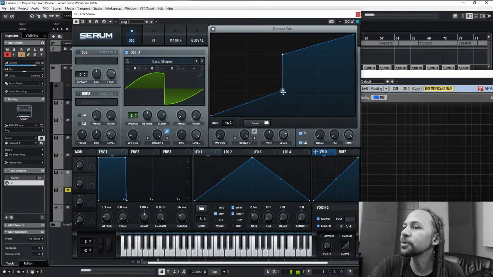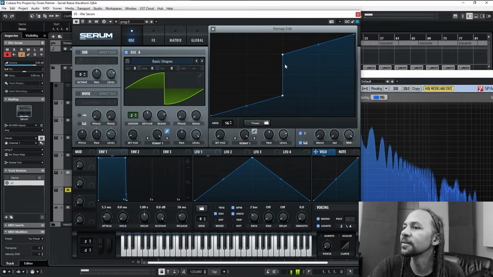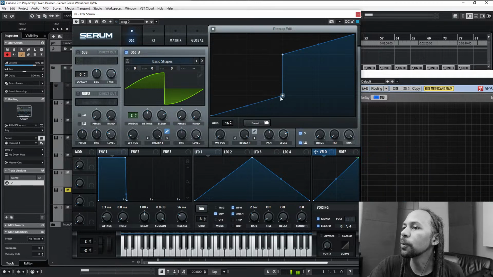Oh, that was how I was supposed to make the Reese bass. Now I remember, it looked like an S. Yeah, but we want it like that, but we want it to be softer. See, these hard corners in the wave shaper or remapper or whatever you want to call it are what make hard corners from a sine wave. You see what I'm saying?